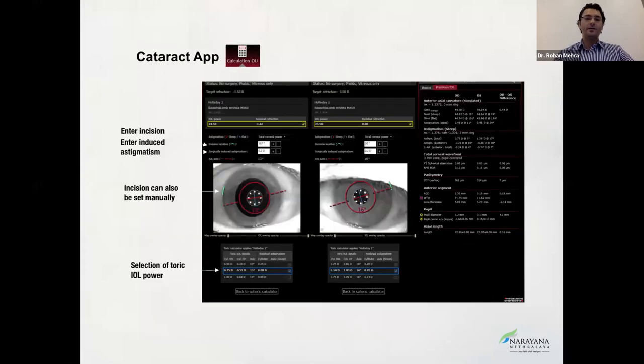Going on to the toric part of it, you can enter incision, you can enter the induced astigmatism. The incision can be set manually as well. So this is where I think it scores a little bit over the Barrett toric IOL formula that we use normally, wherein when we have to enter the incision manually, we have to keep going back to the formula and keep entering it manually, say for 5 degrees or 10 degrees of change where we want to enter the incision. Here you can just toggle with it and play around, and at the bottom you will get what the residual astigmatism is going to be in real time. So it helps in selection of the toric IOL power by manually changing your incision site. So how that helps us in a cataract surgery is we can determine what the sitting position is that we are going to have.